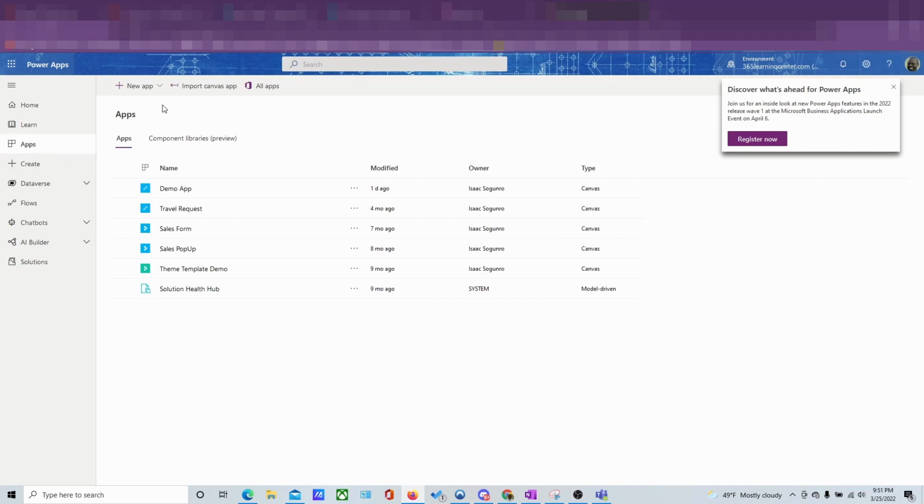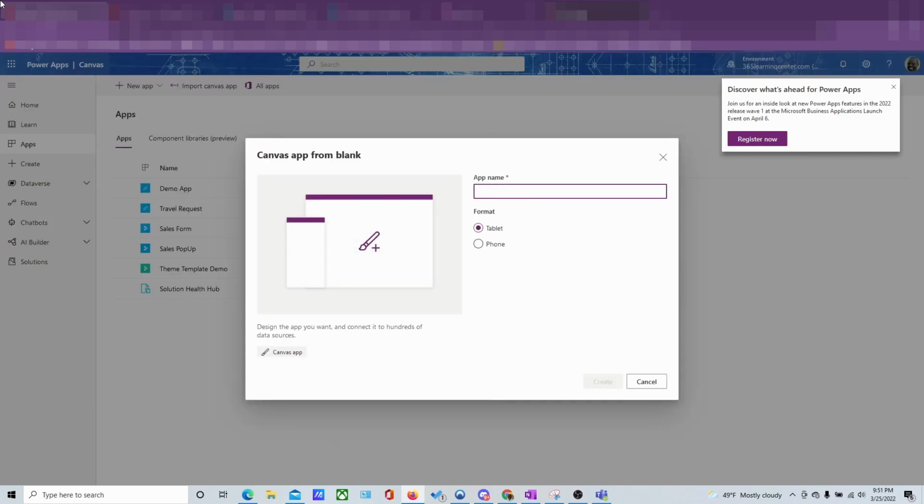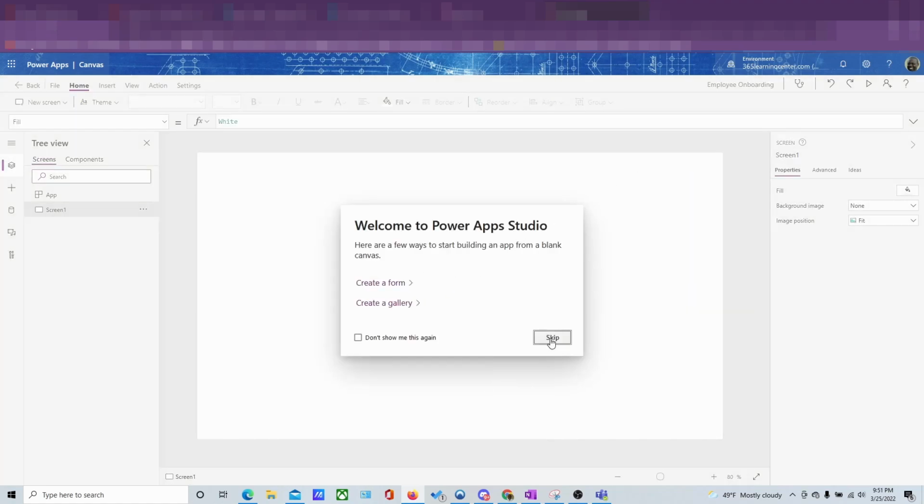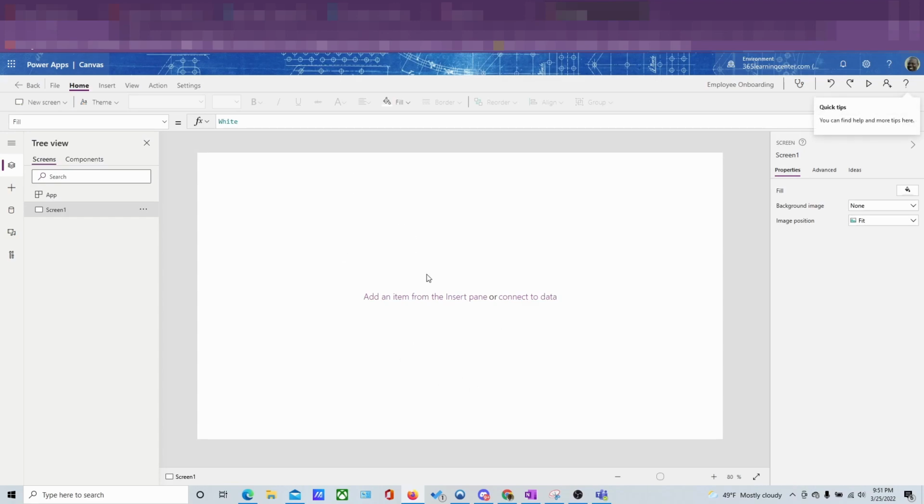So I'm going to click on a new app, Canvas app. And let's see, this is our employee onboarding. I'm going to keep it as a tablet, and I'm going to click create. Let's not show this again. So now we have this blank canvas.